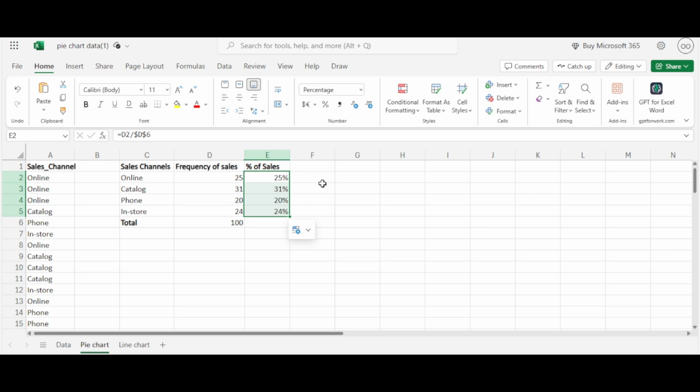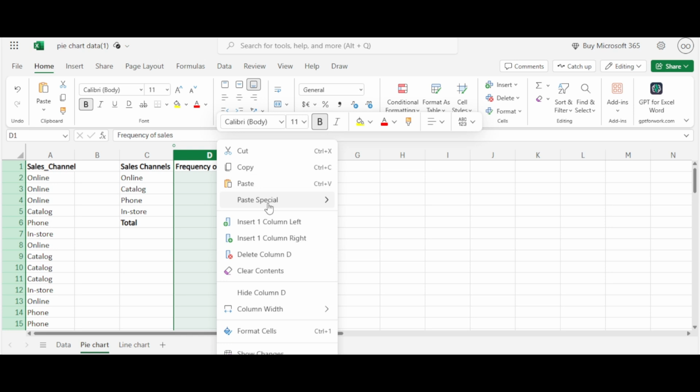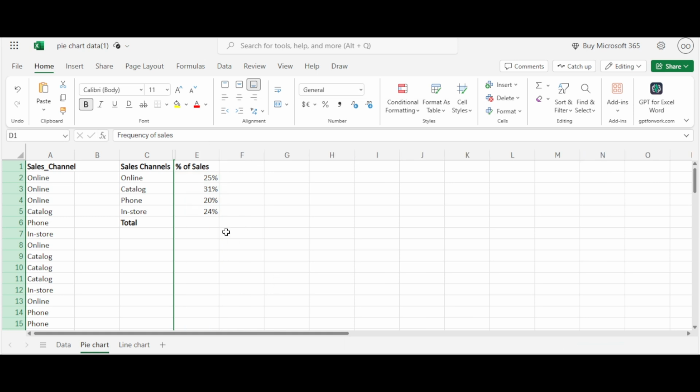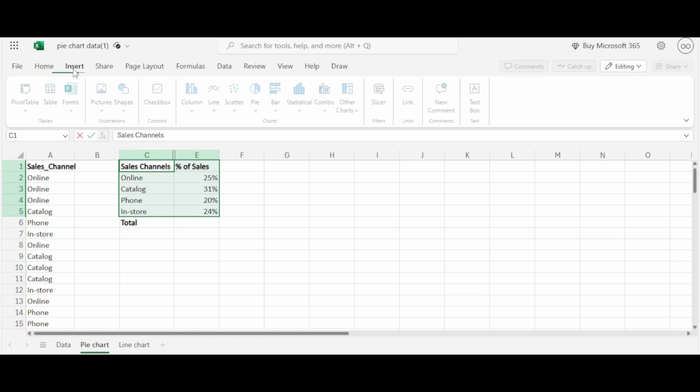So now we want to proceed to using this result to plot our pie chart. But first of all, we have to hide the frequency of sales column because we do not need it, or will not be needing it rather. So we select and then we say hide column D. So what we'll do next is to select the results, the remaining results we have, then proceed to the insert tab.